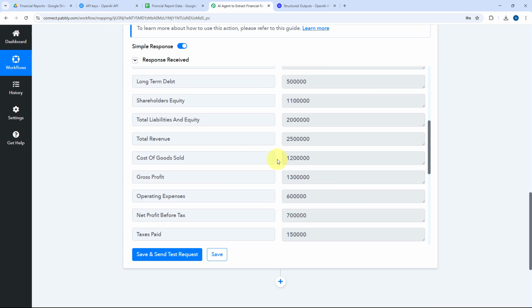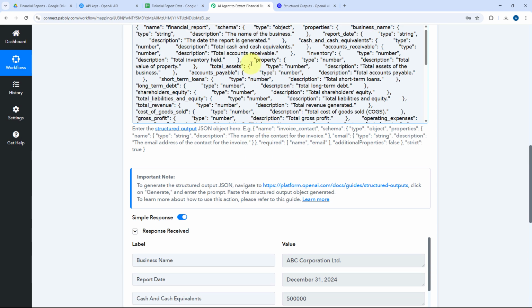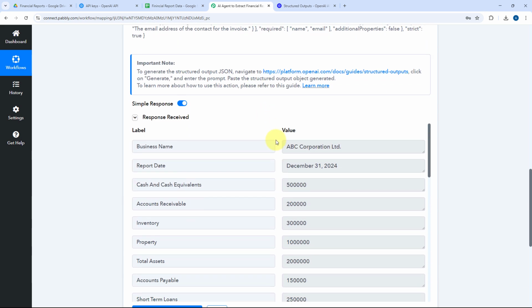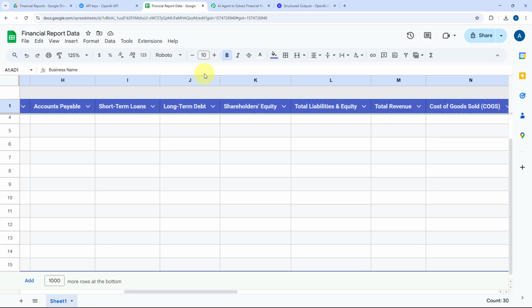So till now, this AI agent has captured the financial report from our Google Drive, and using OpenAI, it has extracted the details. And using the structured response, it will give us the response in the same format for the same labels every time. Now let's move to the final step where this AI agent will add all of these details in our Google Sheet as well.